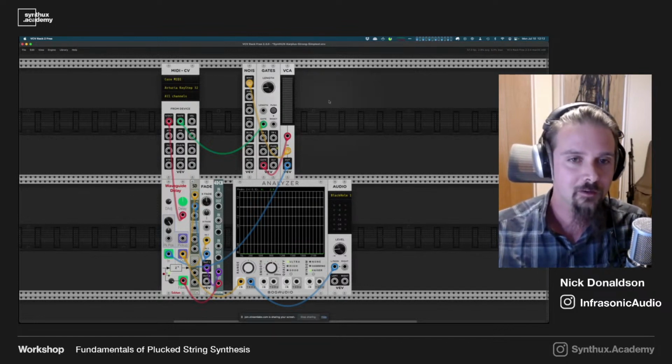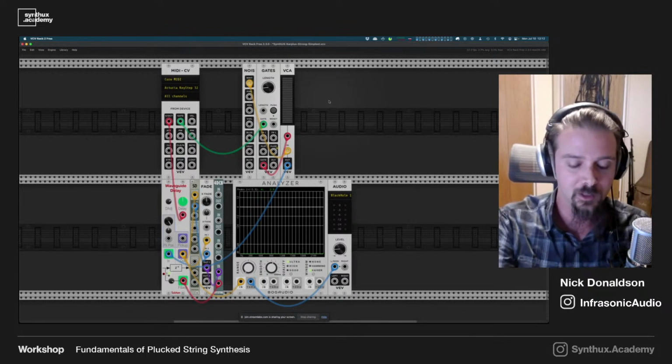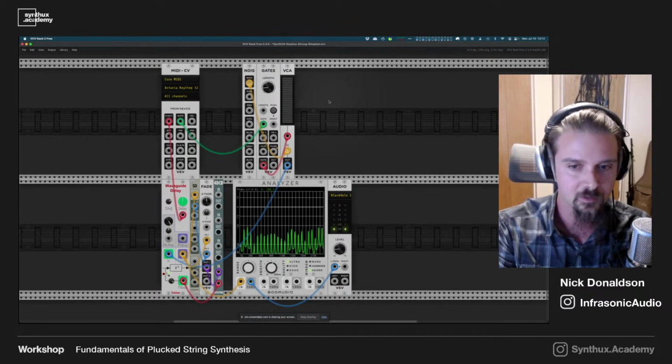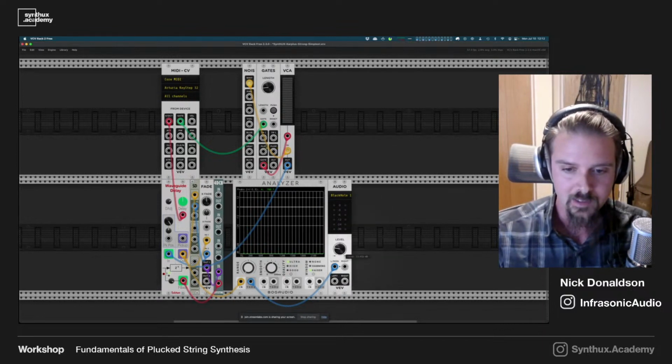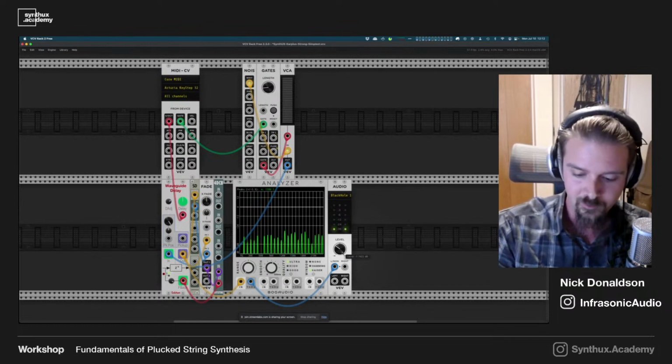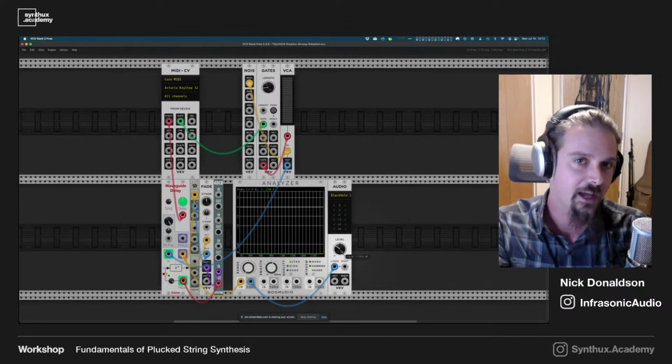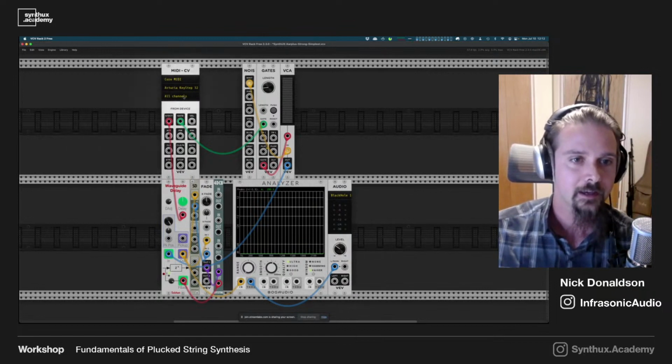So here we are in VCV Rack. Now, what you can't see, I have a keyboard on my desk. I've got a KeyStep on my desk, so I'll be playing notes as we talk, and hopefully that's coming through. But yeah, so we've got a patch here in VCV Rack.